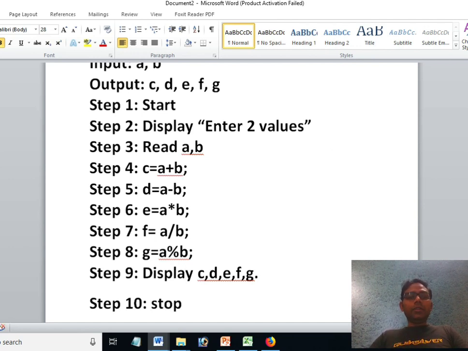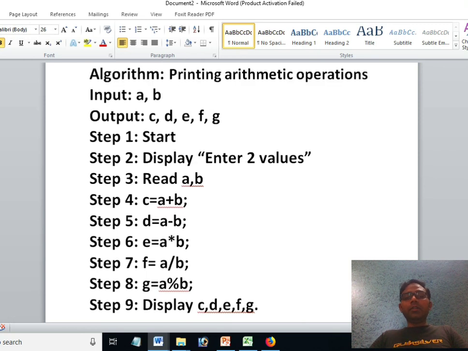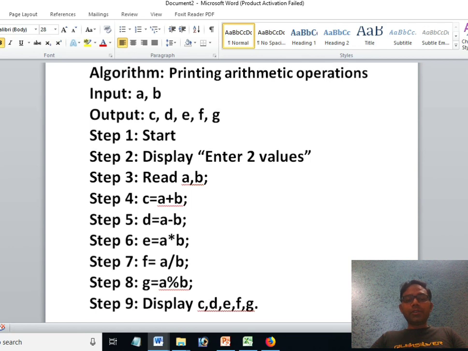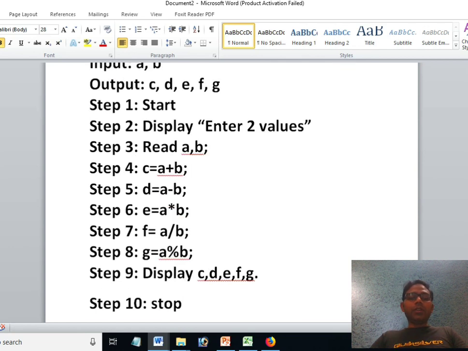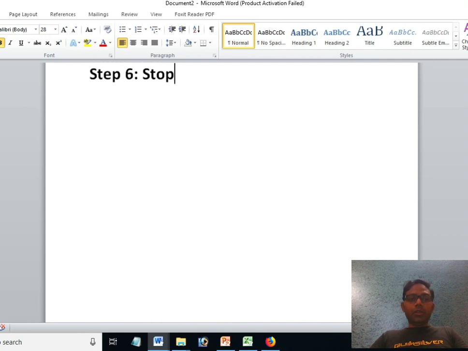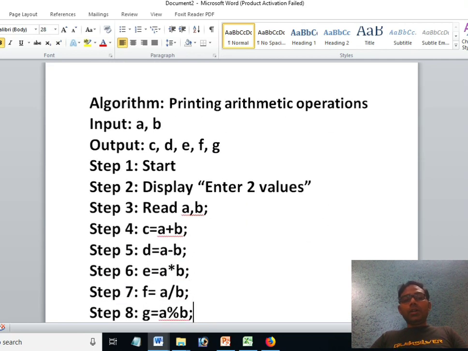So this is the algorithm for printing arithmetic operations. Input is a comma b, output is c, d, e, f, g. First step 1 start, display enter 2 values, read a comma b. After reading a comma b, you can perform the arithmetic operations. c is equal to a plus b, d is equal to a minus b, and the rest of the arithmetic operations. Then you are going to display all of them, then stop. So this is regarding arithmetic operations.